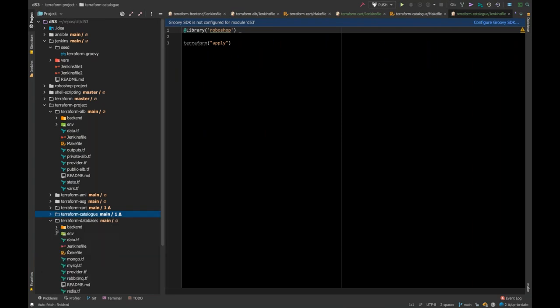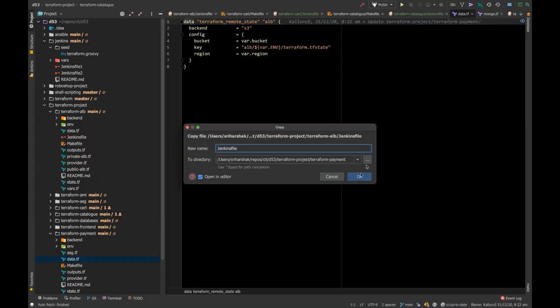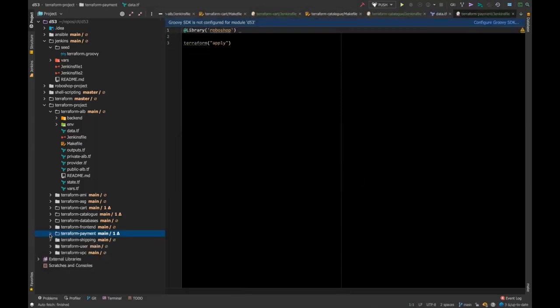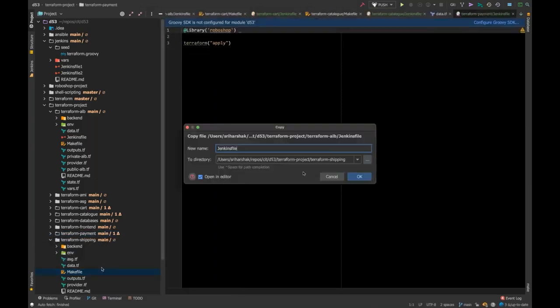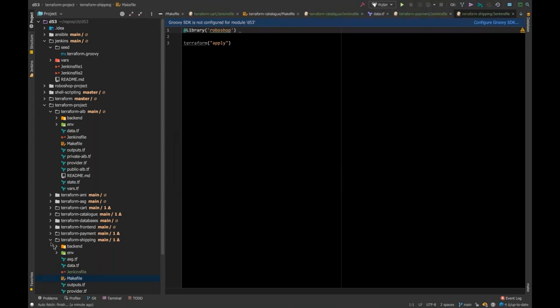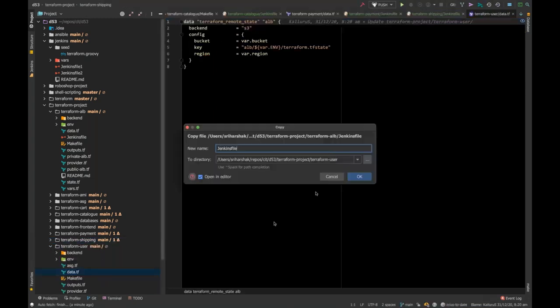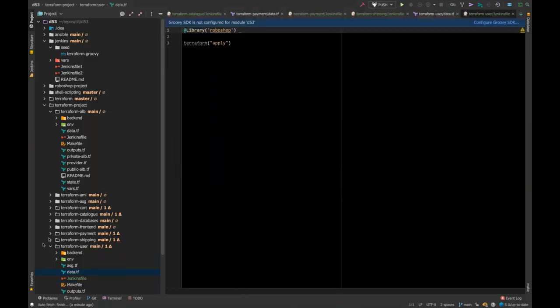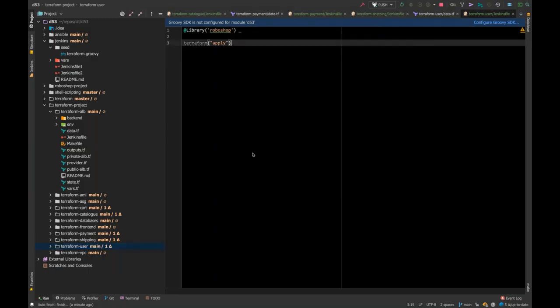And databases, I think we already kept it yesterday. Front end, I think the Jenkins file is there. The payment, I think it is not there. Let me keep it here. Shipping, it is not there. Let me push it here. And user, it's not there. I kept it. And VPC, we have it. Okay, so now we have a Jenkins file in all the places, by the way.